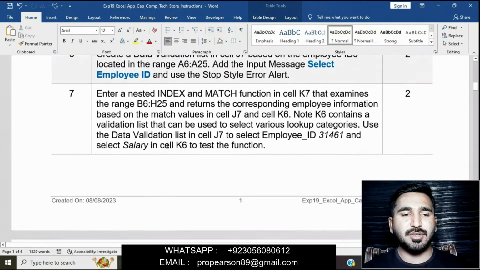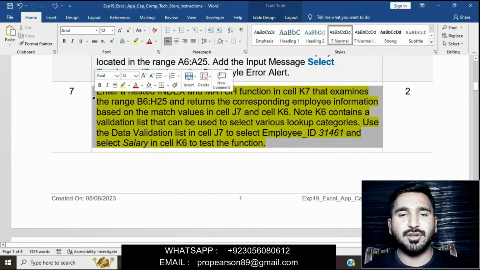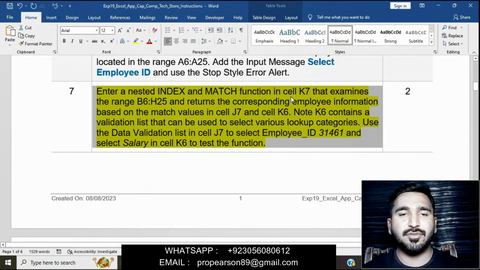Now moving on, the next question is question number 7. I have done 6 questions of this assignment. Question number 7 is to enter a nested INDEX and MATCH function in cell K7 that examines the range B6 to H25 and returns the corresponding employee's information based on the match value in cells J7 and K6. Use the data validation list in cell J7 to select employee ID 31461 and then select Salary in cell K6 to test the function.